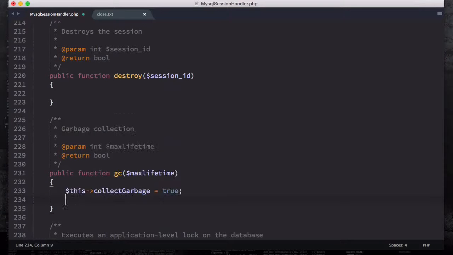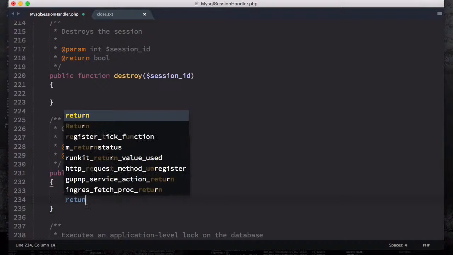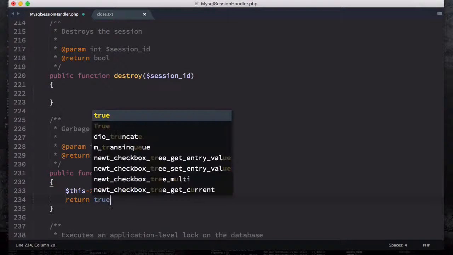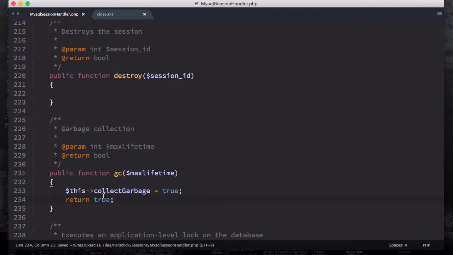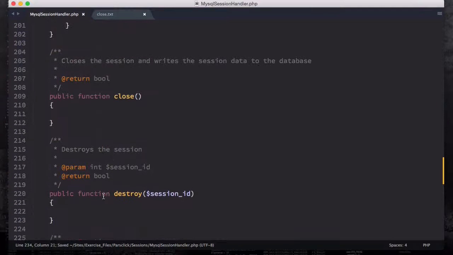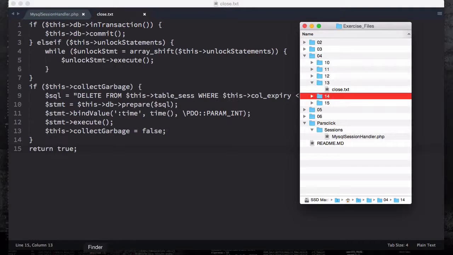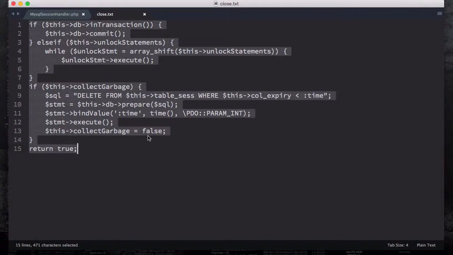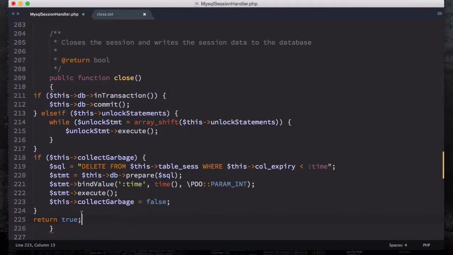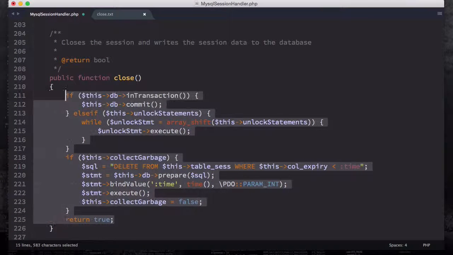And to make PHP happy, this is not the only thing you want to do. You're going to return true at the end, to make PHP happier. For the close method, we have our close.txt, which is inside this video number 13, because this is video number 13. Copy this, come here, and paste it, along with the indentation.